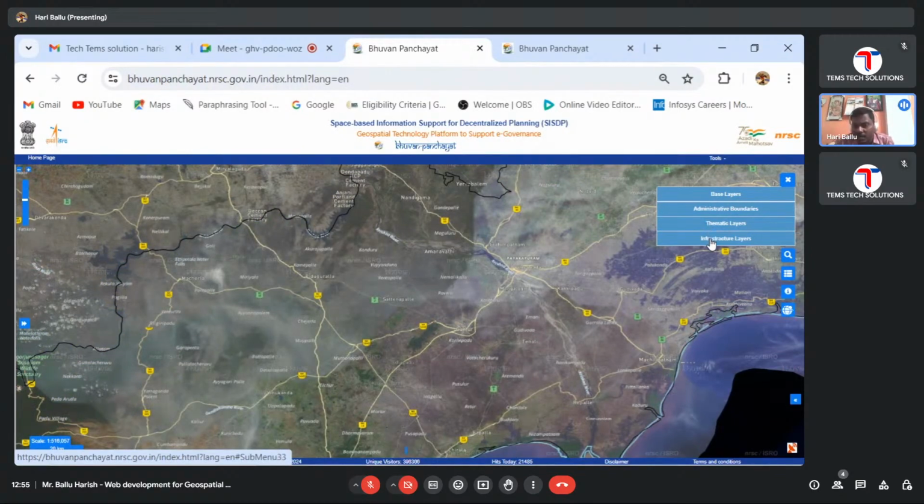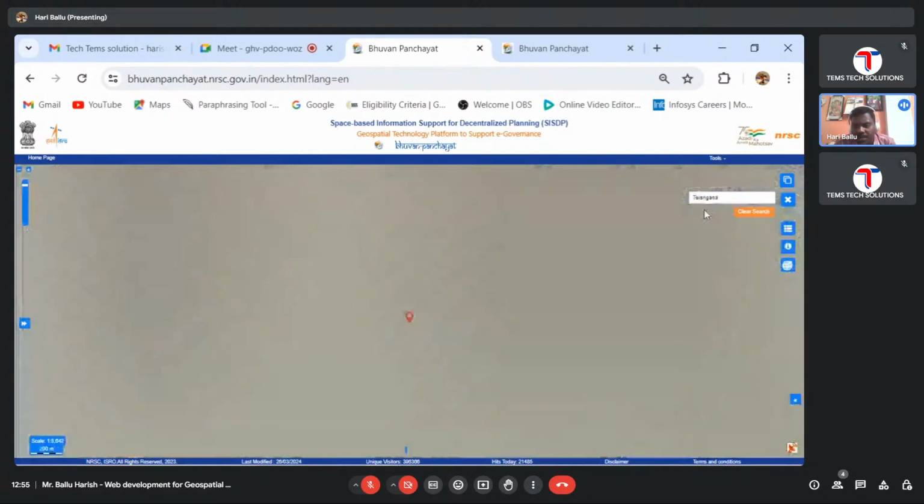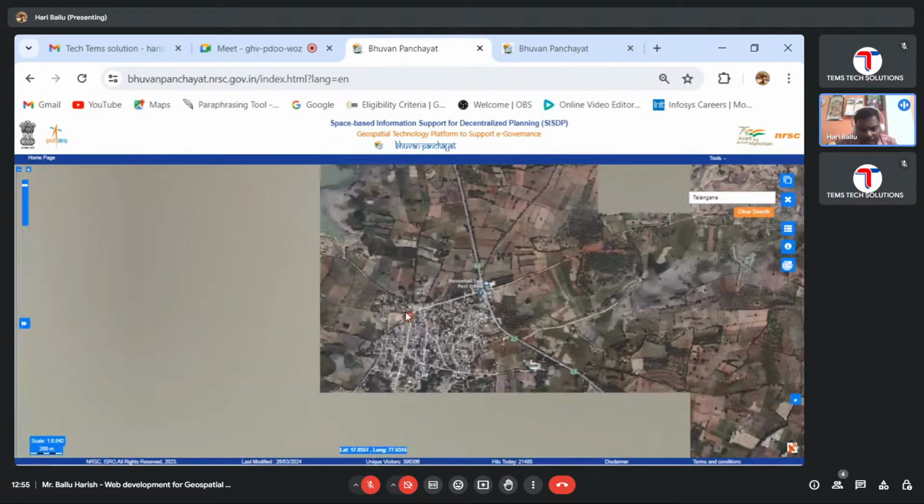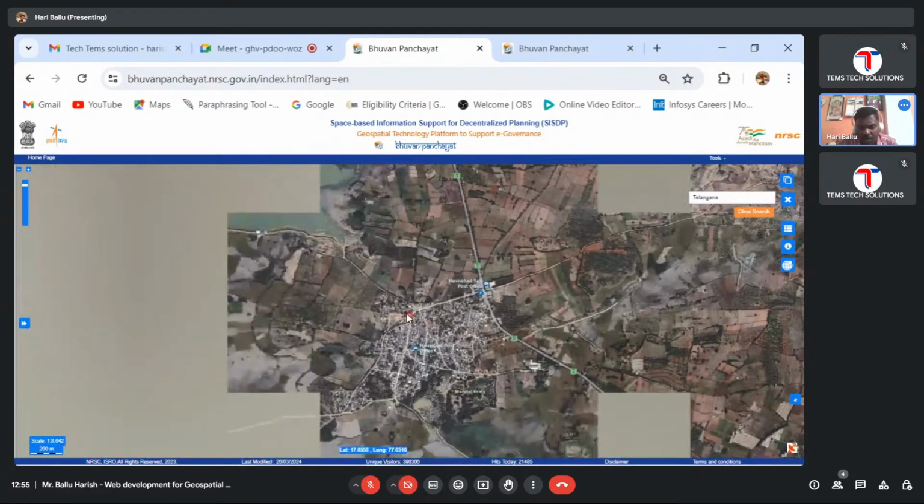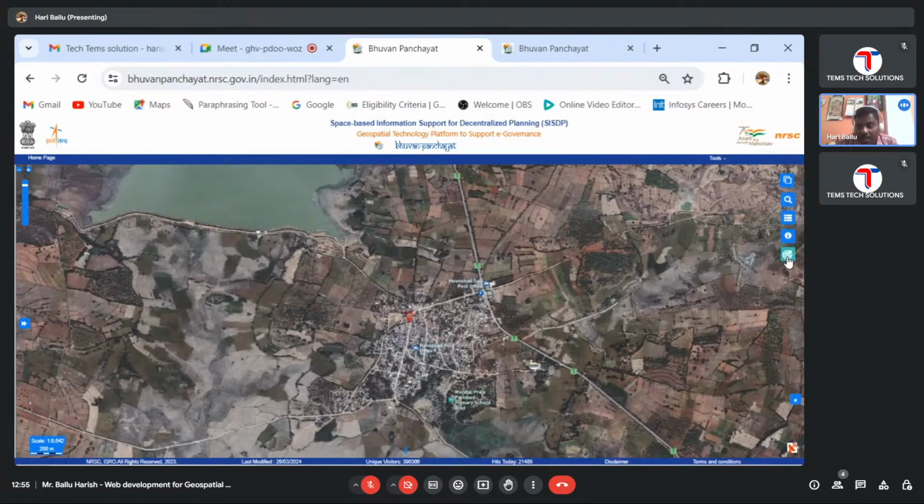I have explained thematic also, infrastructure also. Next, the search option. Suppose you want to search for some village, Husnabad. Just click here. You will be redirected to that particular place. Here we are providing the search information in two ways: one is text, or else lat long search.